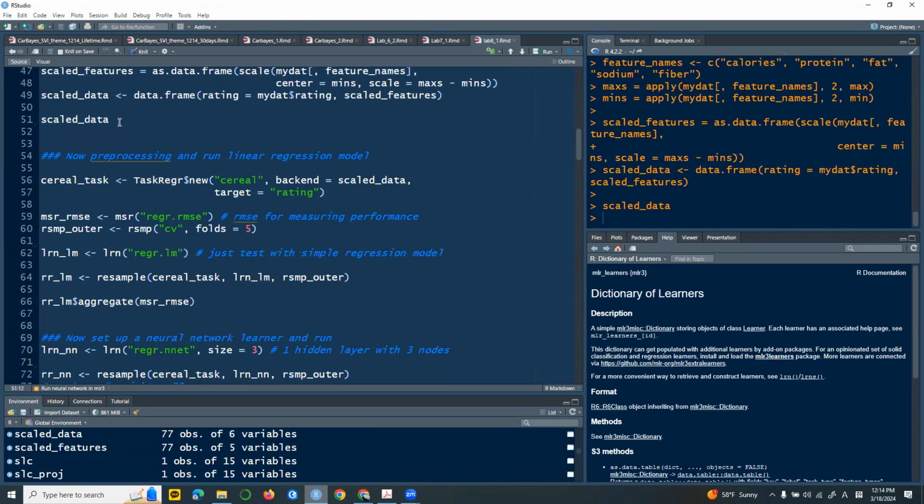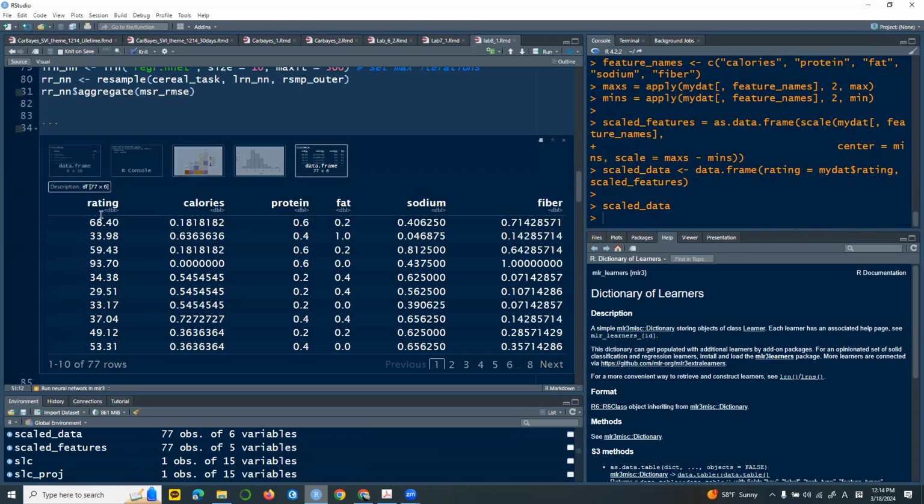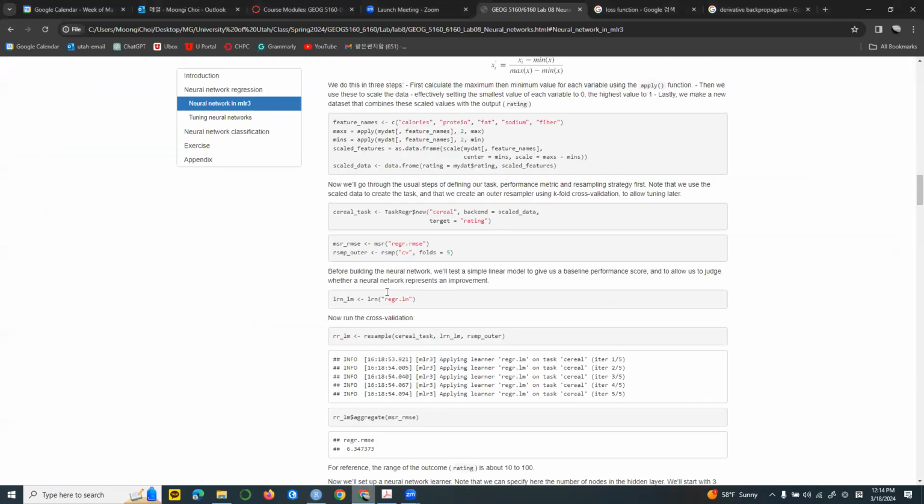So now if you print the scaled data, you can see we have 6 columns. The first, the rating column, will be the target again. And then all 5 feature columns now have the same scale, from 0 to 1. So with this data, we're going to run the linear regression model.